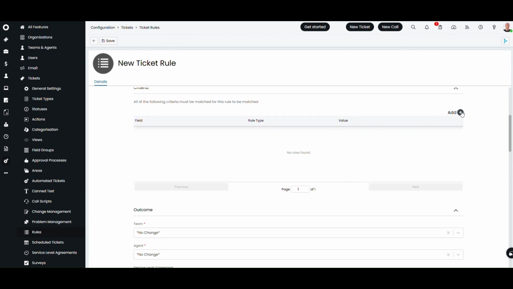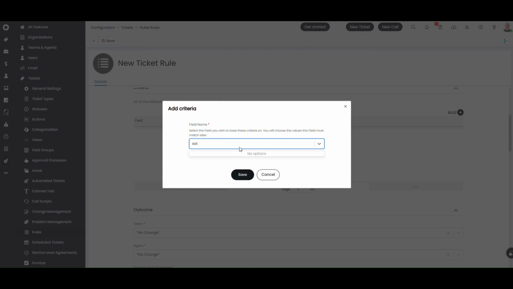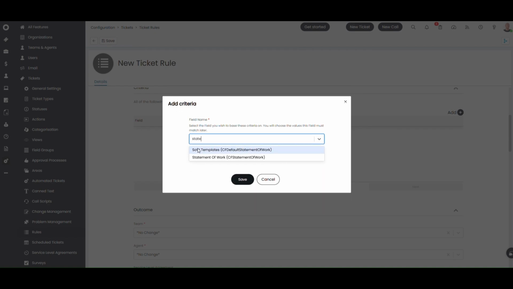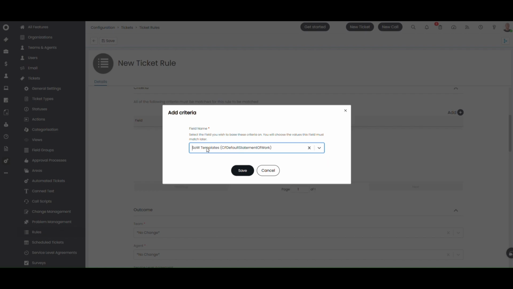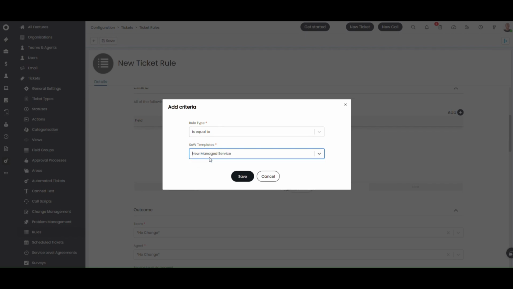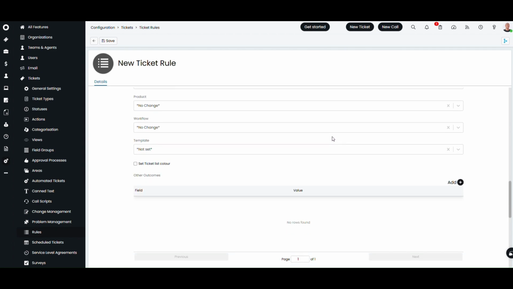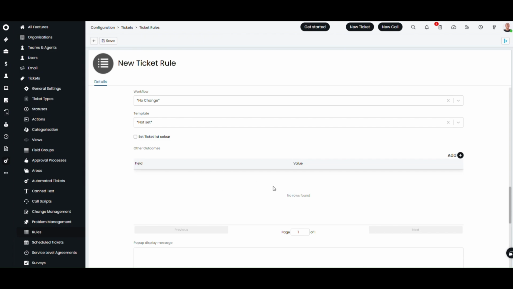And then I'm going to add when the statement of work template. This is a custom field, the default statement of work, when the SoW template equals this one, new managed service. So we can kind of see what that looks like. This will show that when the SoW template is equal to new managed service, we're going to output a value into our statement of work.